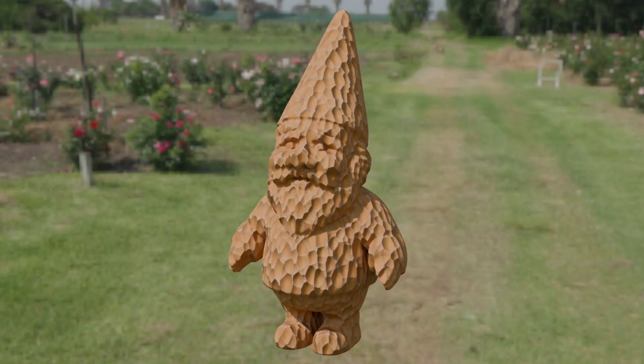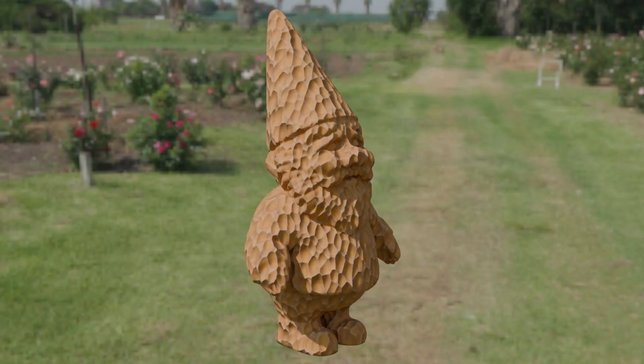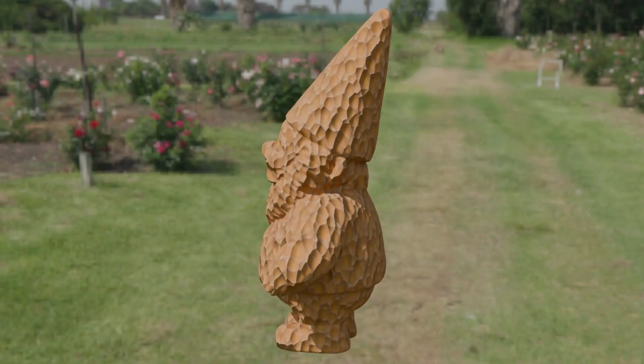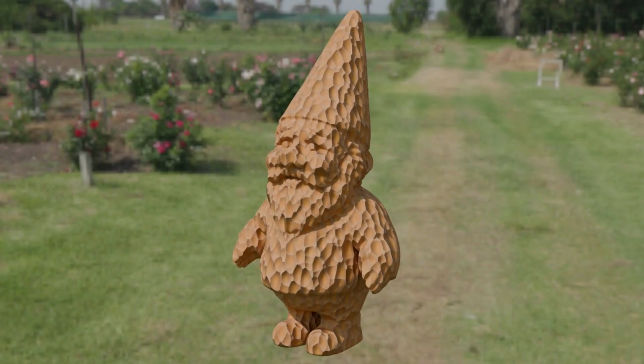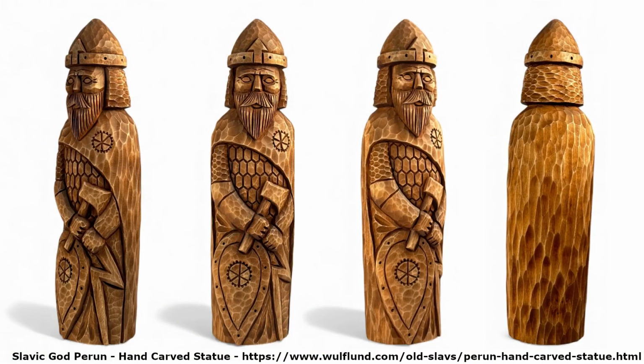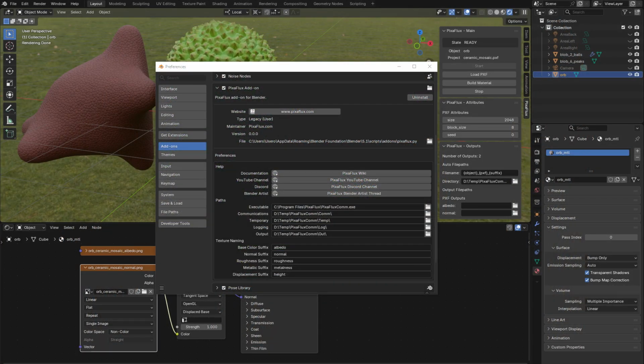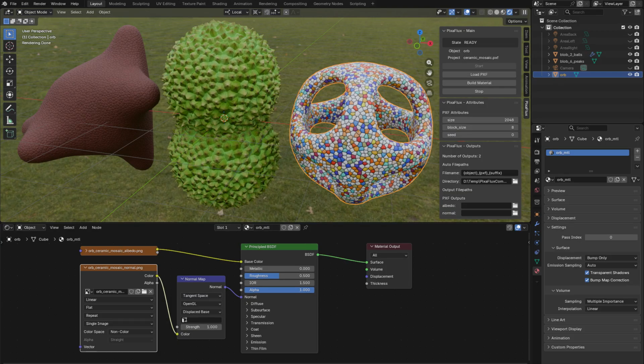Hello, in this video I'll show you how to use the wood carving texture with the PixaFlux add-on for Blender. This texture is a continuous, fully procedural surface texture, completely seamless across your mesh. The project is inspired by hand-carved wooden statues like this one. If you are new to the PixaFlux add-on for Blender, I recommend watching the introductory video first.